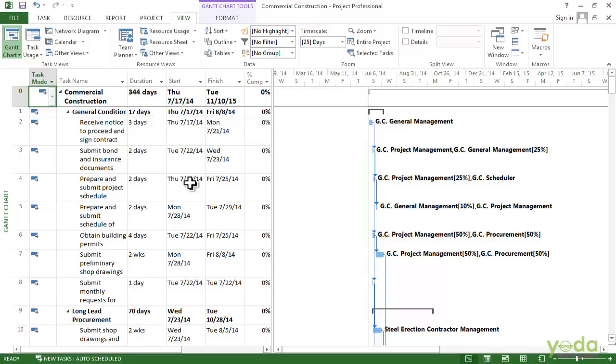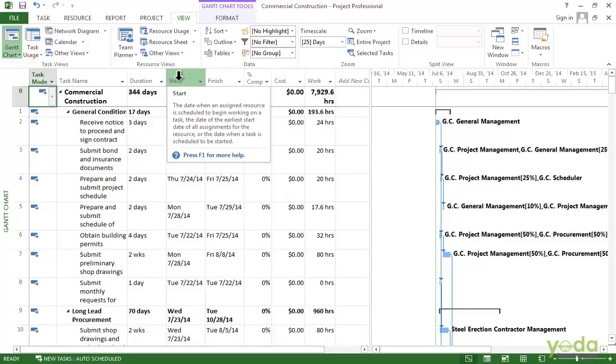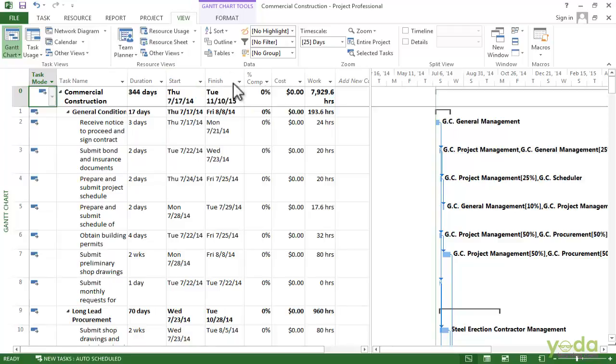I am going to widen the table here. And you can see that the summary table has a duration field, start date, finish date, the percentage of the duration that's complete, the task cost and how many work hours are involved.